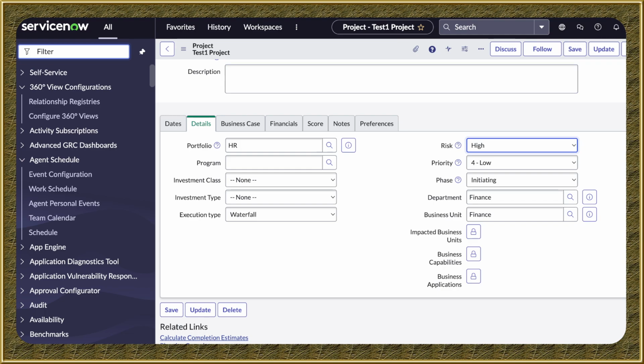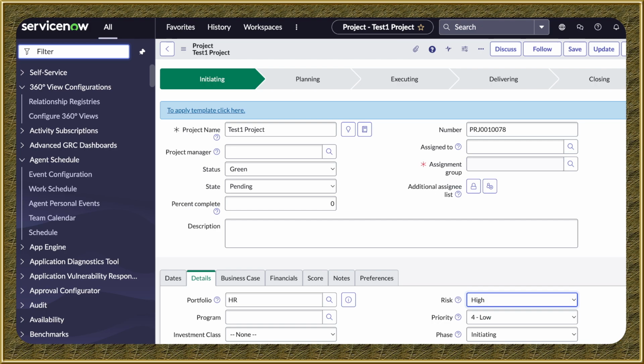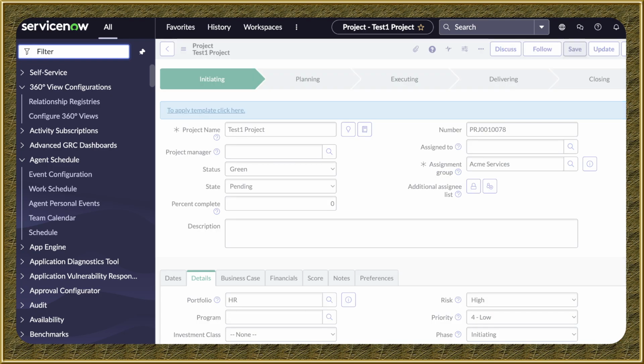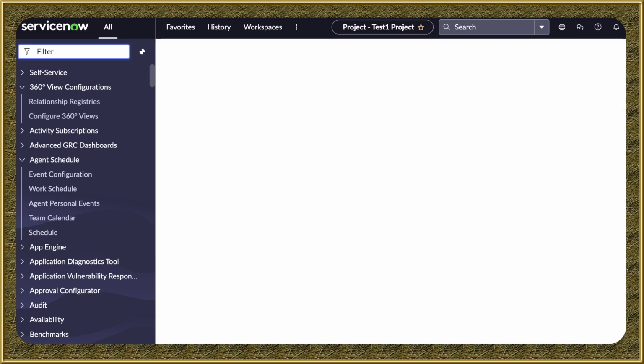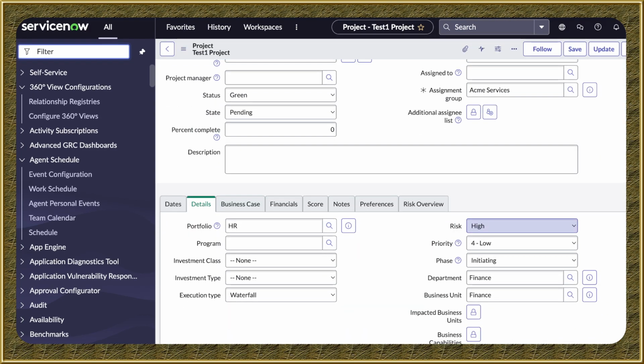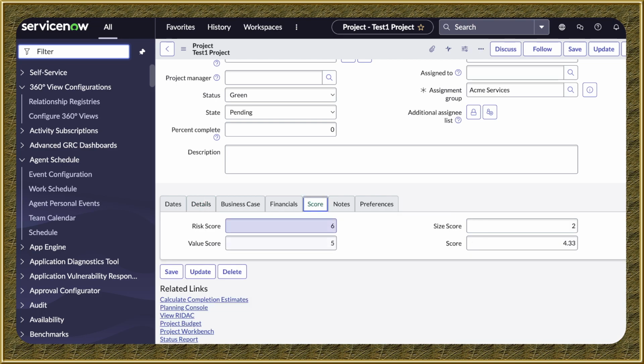But before that, you'll see that assignment group is a required field as we save the project for the first time. So I'll go ahead and save this to an Acme service that can work on this test one project. And I'll go ahead and change the risk to too high. If you open the score value here, it's now changing to 6 from 4. It changed to 6. So that is where the risk score for this project is driven from.